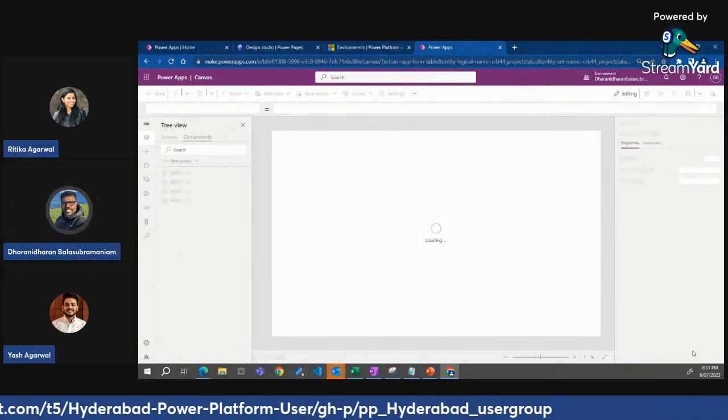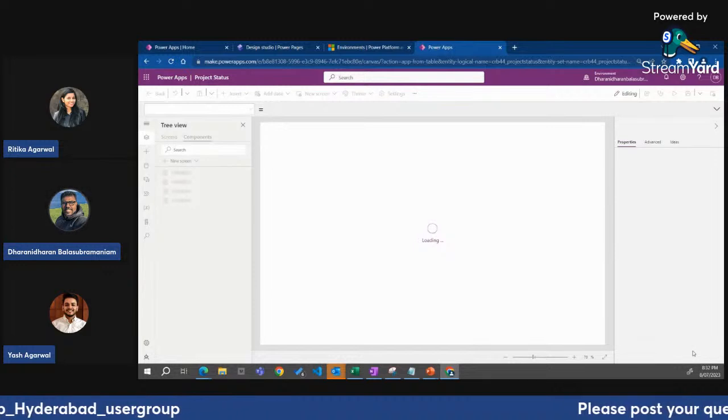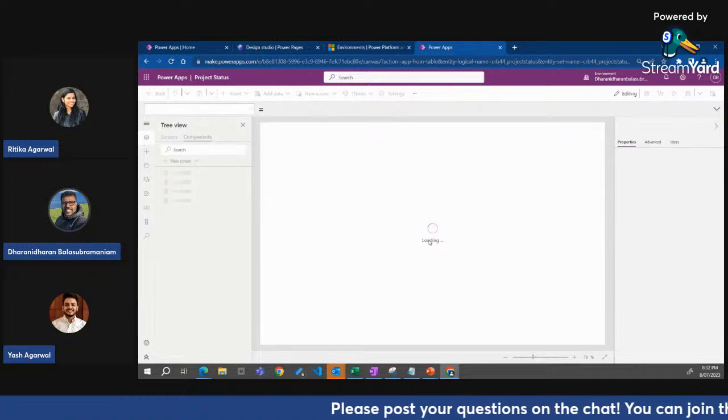And one main interesting and surprising thing is that it creates an app with a responsive UI. It's loading, so as soon as it gets loaded, I will quickly show you.